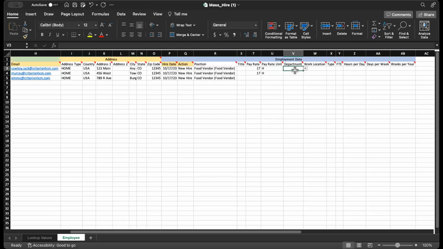A department. Again, I don't recall what my departments are. I'm just going to put it in DIS. I don't remember. I'd have to go on my system to look. Work location. Again, I could leave these as my defaults. Let's just put them in the headquarters here.